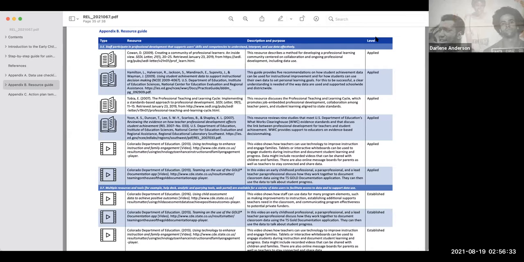In this video, an early childhood professional, a paraprofessional, and a lead teacher paraprofessional discuss how they work together to document classroom data using the TS Gold documentation application. They can then use the data to talk about student progress. Colorado Department of Education, 2016. Using child assessment data to achieve positive outcomes video.